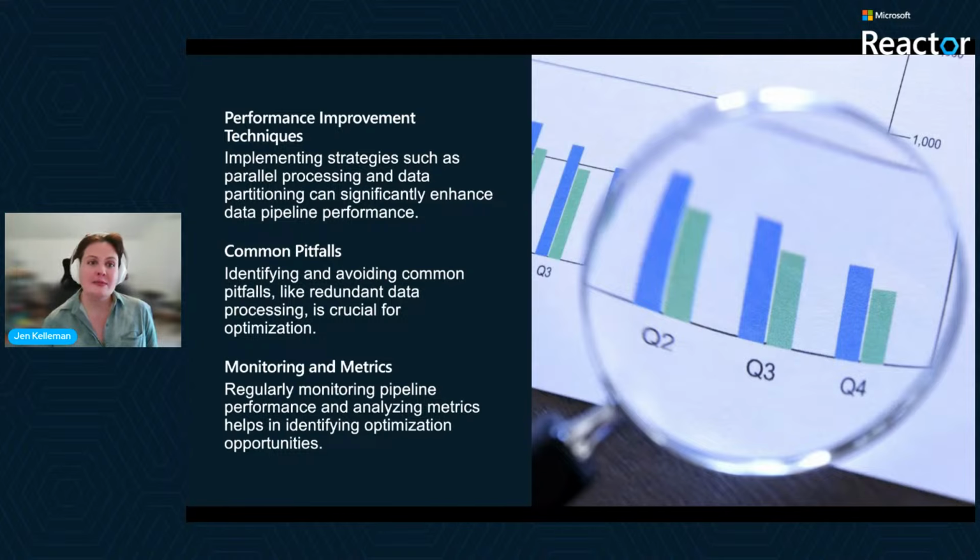Another consideration is performance improvement techniques such as parallel processing and, as I had mentioned, data partitioning.